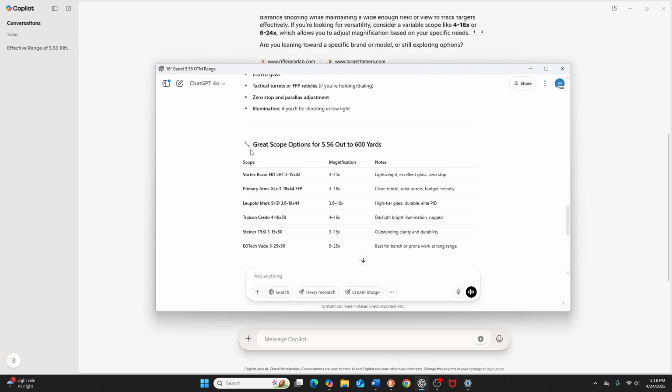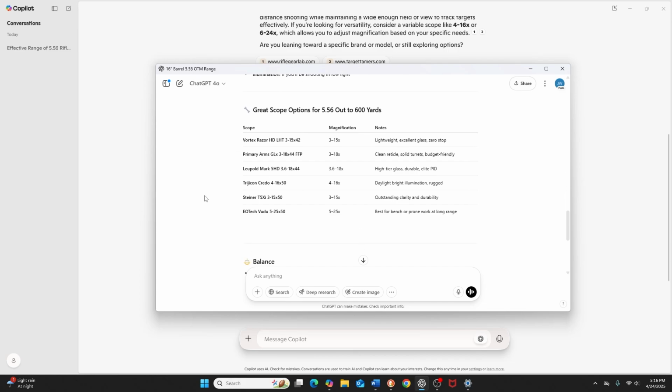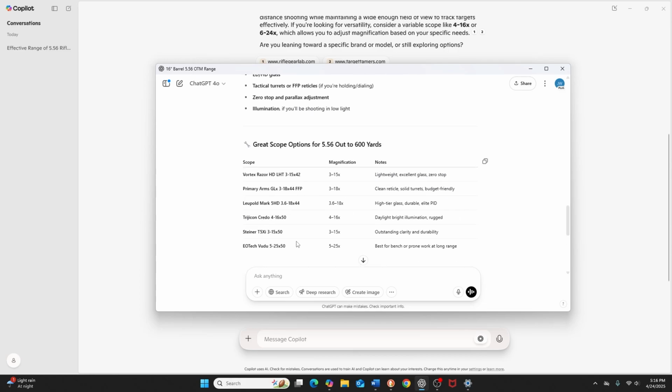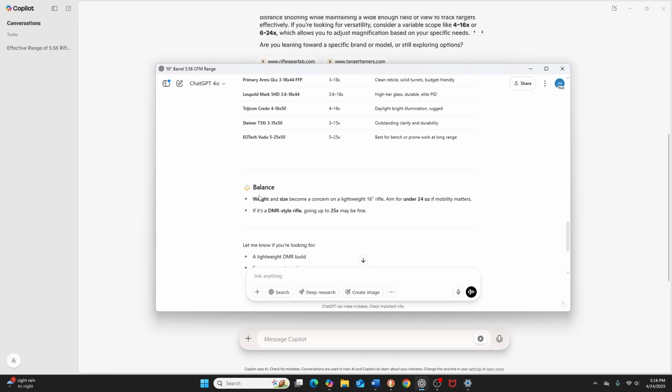Oh, and it's already suggesting some scopes here. That's sweet. The Vortex Razor, Primary Arms 3 to 18x, and it's giving some notes about each of them. The Credo, see, I have the lower magnification version, but the Trijicon, I think they offer great glass quality for the price that you pay for those scopes. In my experience, I don't hear a lot of people talk about Trijicon scopes, but I think they're really nice.